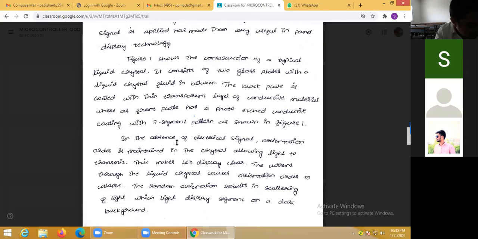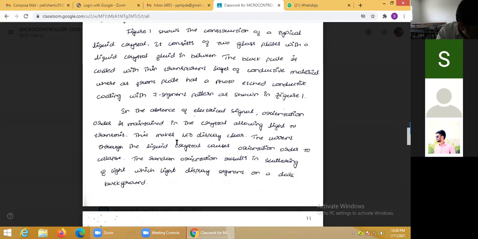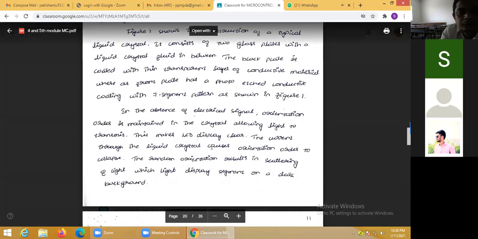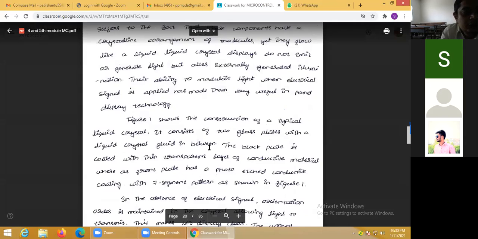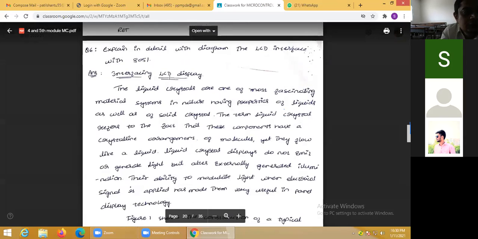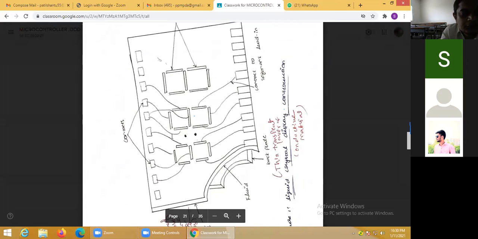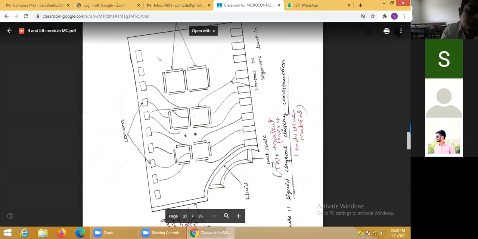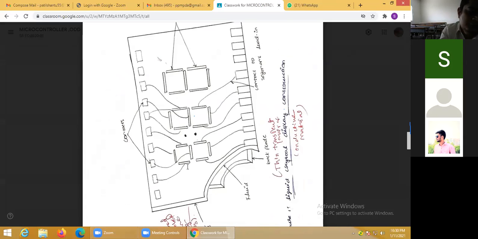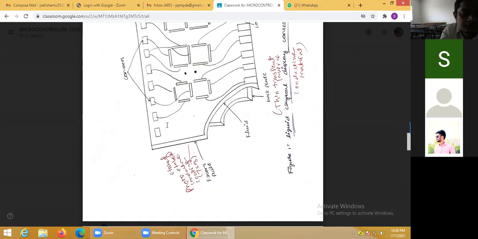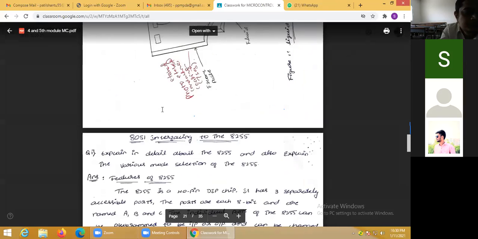So LCD is similar to the 7-segment display. Instead of the 7-segment, we are using the liquid crystal display, LCD. It is a chemical composition. So like this, refer to this figure. This is one of the liquid crystal displays, LCD. So go through this LCD.